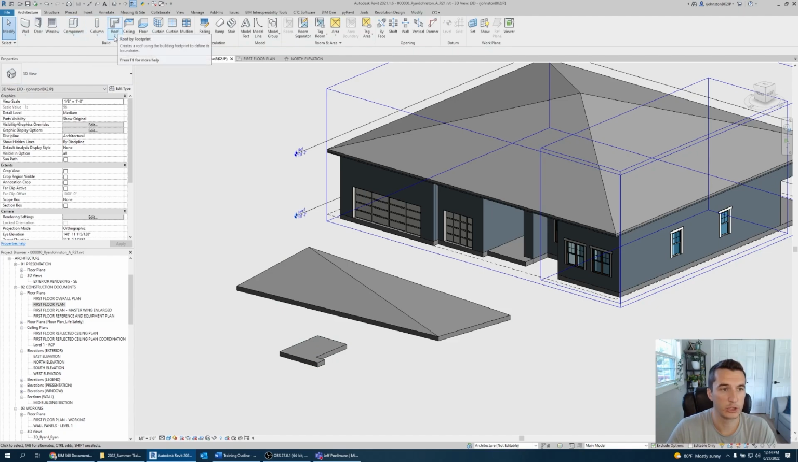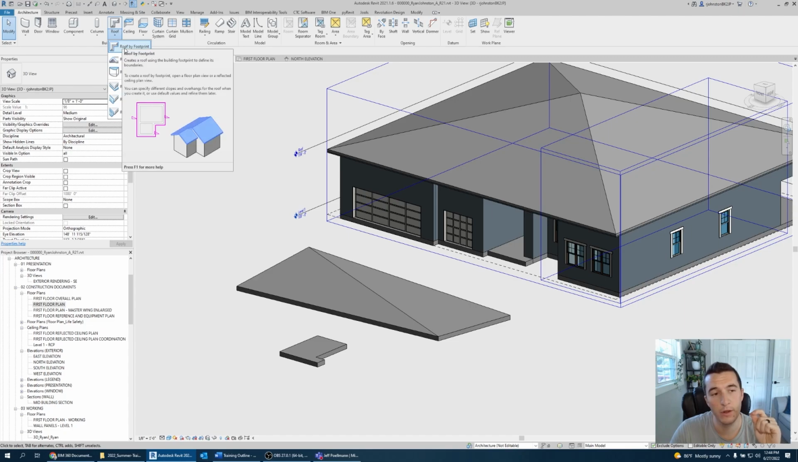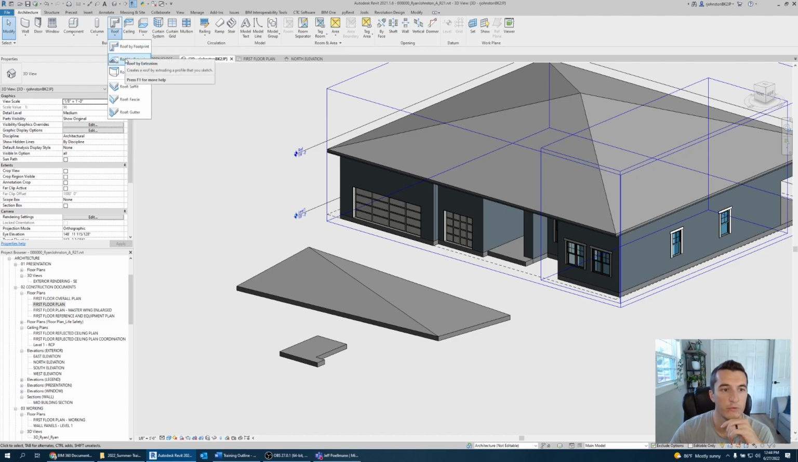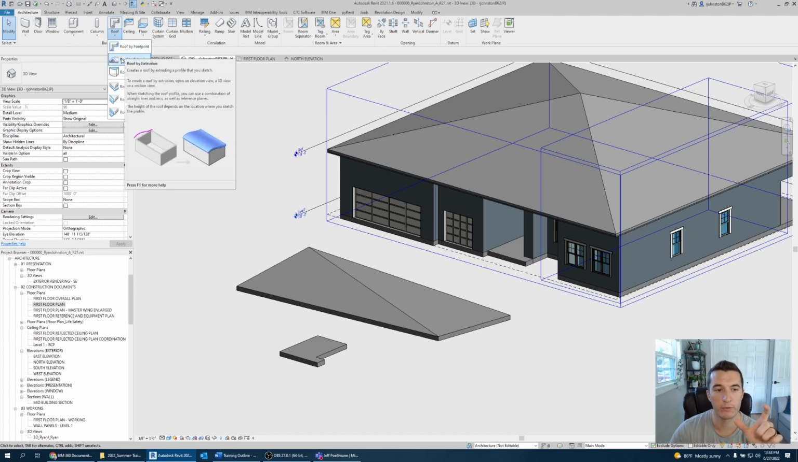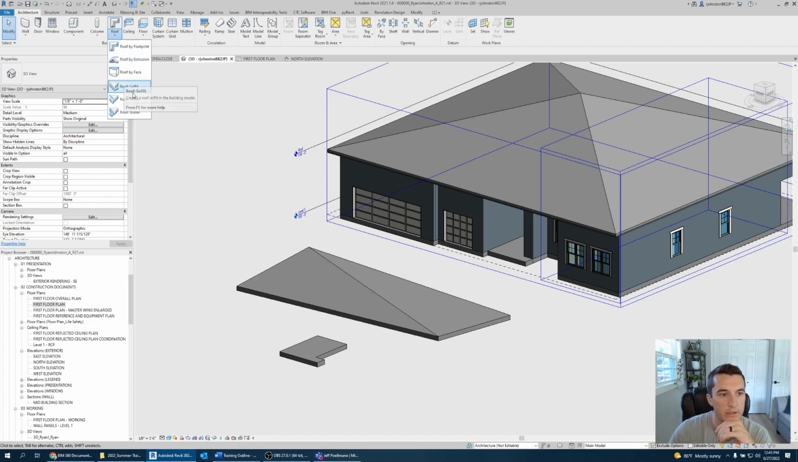But a roof can be created in a couple different ways. We can do the roof by footprint, which basically allows you to pick the walls on the outside of the building and then create a roof from that. You can do a roof by extrusion, so if you know the profile of the roof, this one shows like a curvy roof, you just basically draw the outline of the profile and it'll create an extrusion backwards. We can create it by mass, and then there's a couple of other roof elements like soffits, fascia, and gutters that we can create from there.